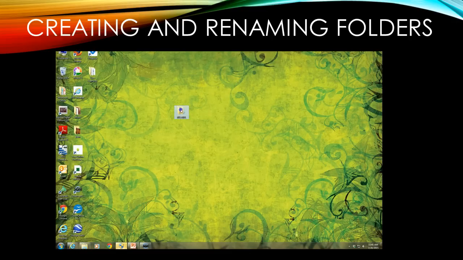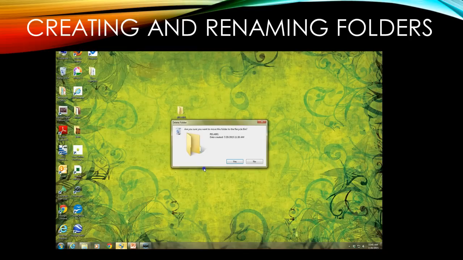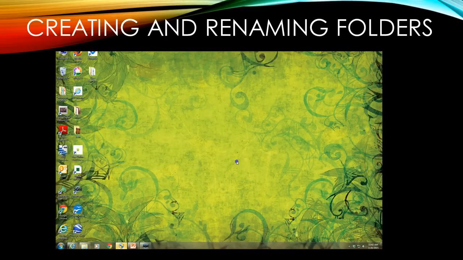Now, if you wanted to delete it, same concept. You're going to right click on it to get yourself that menu. And then you're going to come down to delete and you're going to left click to apply that action. Are you sure that's what you want to do? And yes, it is. And now my folder is gone.